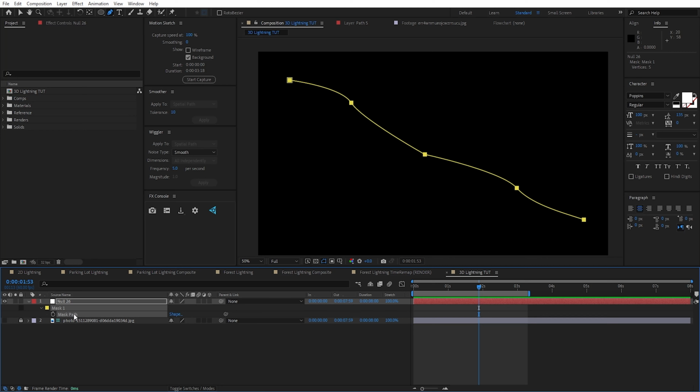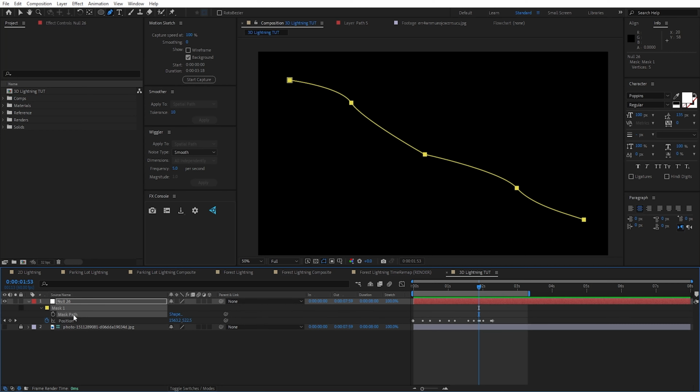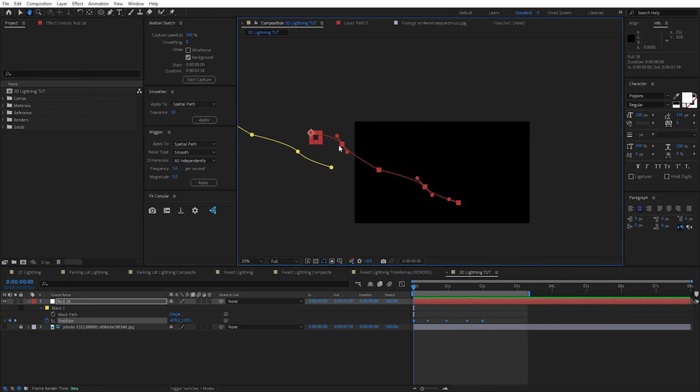We'll hit Control C to copy, then hold down Shift, hit P to bring up the position while also keeping the mask. And then we'll alt click the position keyframes, go back to the beginning, and then with the position value selected, we can hit Control V to paste. And this allows us to apply that mask shape as a position path.